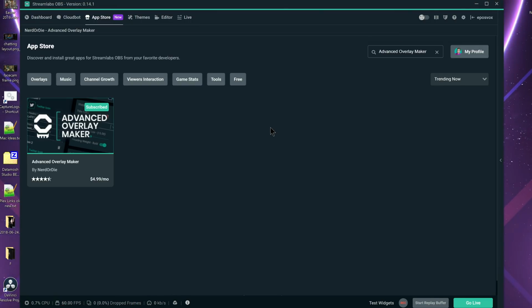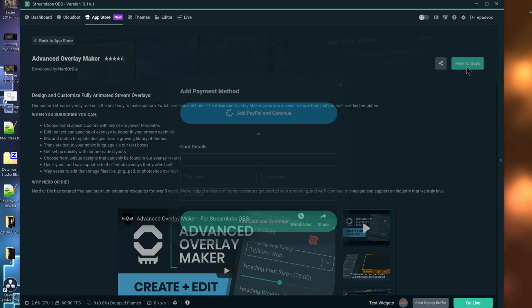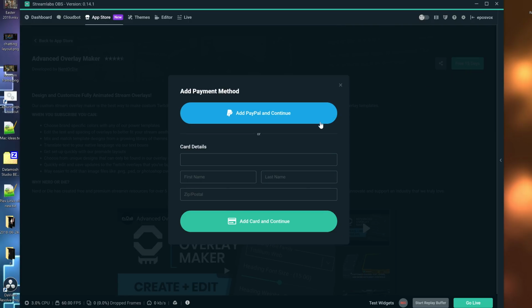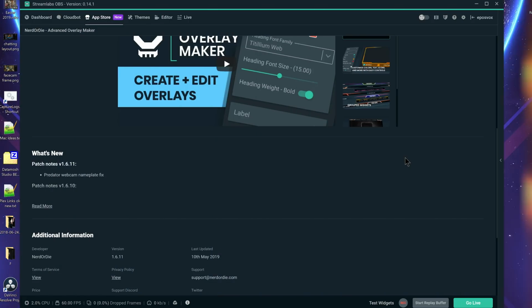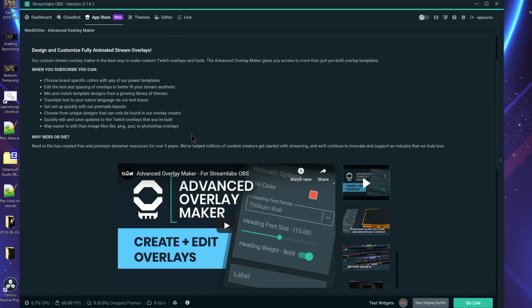So if you want to find Nerd or Die's new tool, it's available in the StreamLabs OBS app store in their dashboard. I will have a direct link to it in the description below, but it'll be easier to set it up directly from within StreamLabs OBS. It is, of course, as with most apps in StreamLabs' app store, about $5 a month. You can do $3 a month if you pay annually, and it does have a 15-day trial. So if you want to make sure that it's what you want, you can check it out before actually paying, although you do need to cancel in PayPal and all of that. So keep that in mind, but you can check it out.